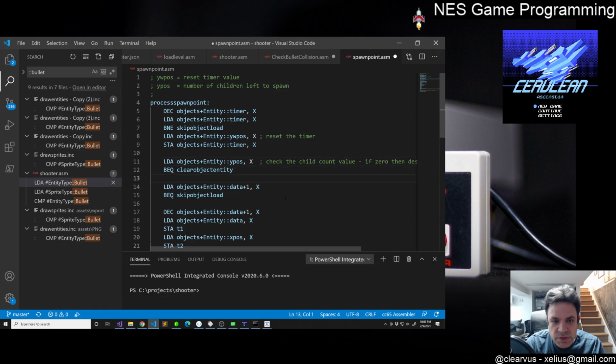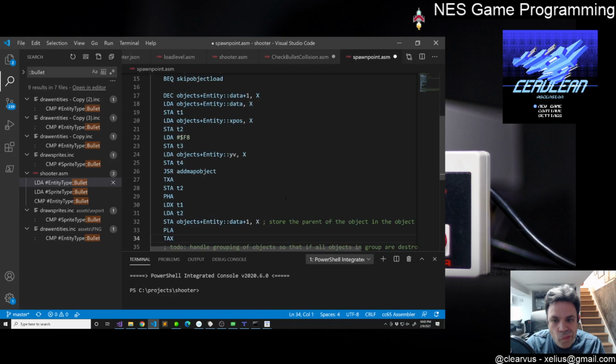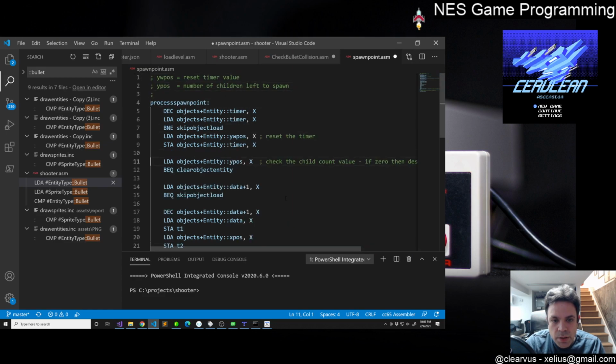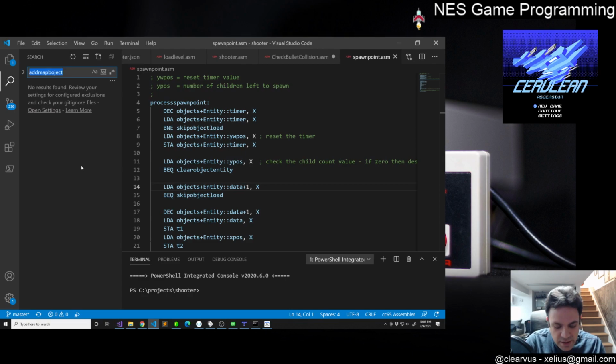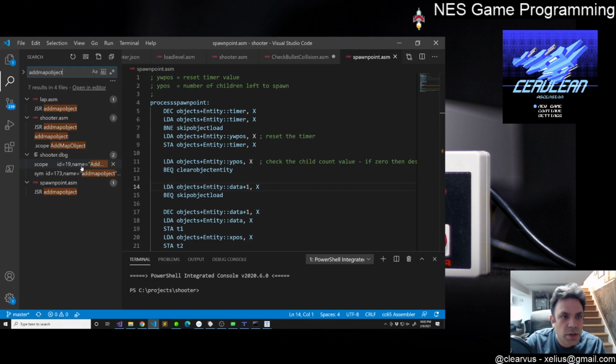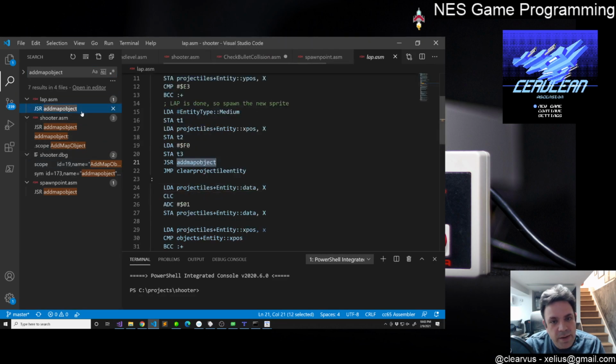So if that's that, then we just clear this thing out. Otherwise, we load data +1. What is that? If that's 0, then we skip the object load. I know we probably do something where we add the map object. I know we have something called add map object. I just don't remember how that works.